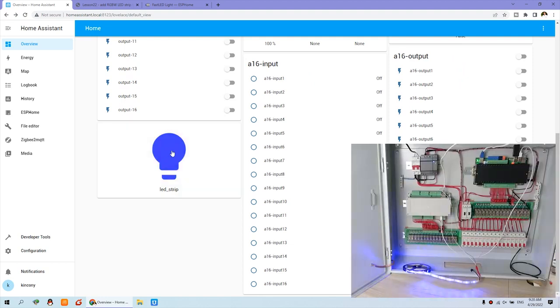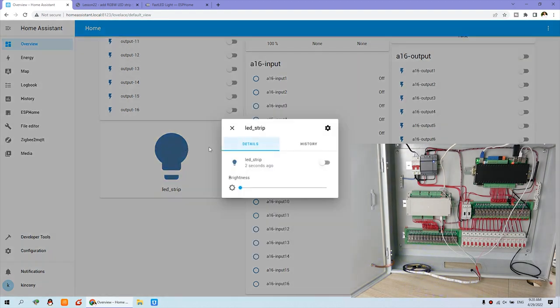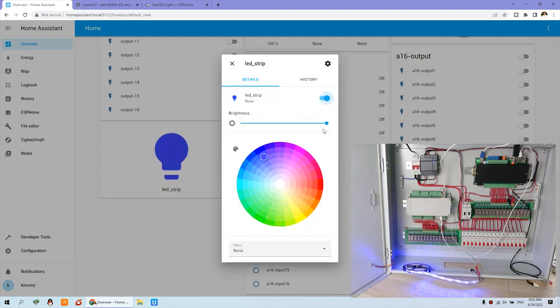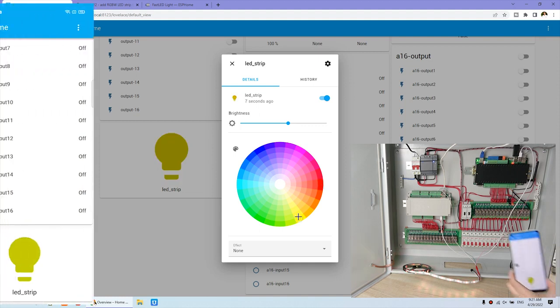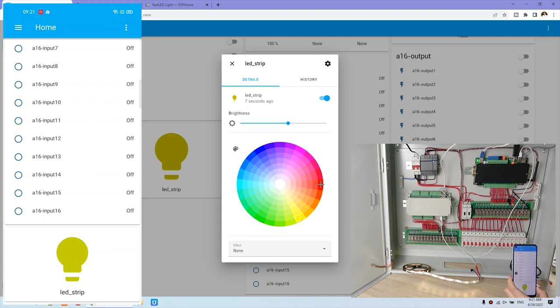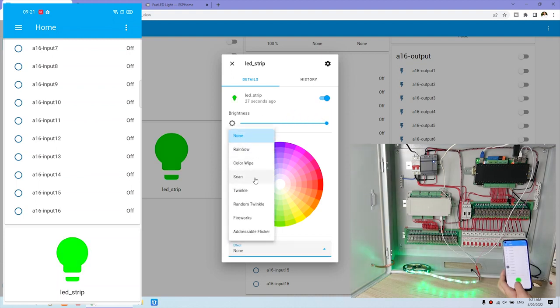So you can click down, and now you can also control this LED strip on your PC. You can see I can click on and off, on and off. But if you hold on, you will see this menu pop up. And you can change the brightness and change the color. You can see when I change the color, this is my mobile phone. I have changed to blue. This is blue and yellow. And I can also change the scan.